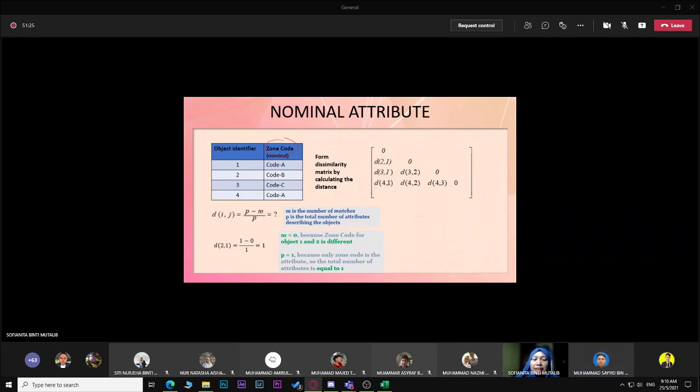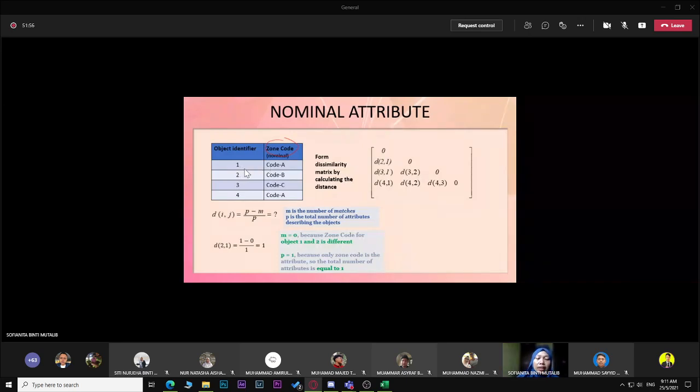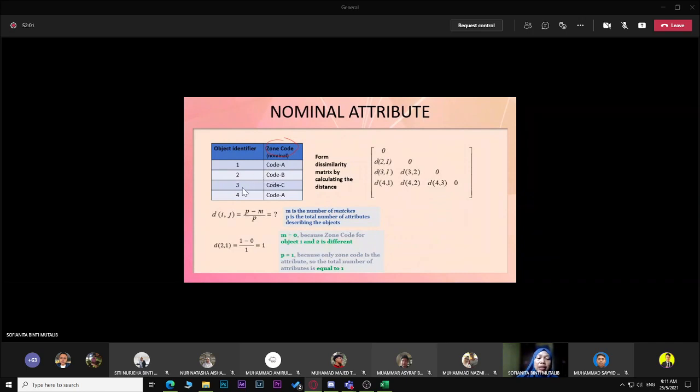3. Okay. How many objects? Objek 4. Okay, thank you. So, kita ada 4 objek di sini: 1, 2, 3, 4. Value zone code ada 3 saja. What are the values? Code A, code B and code C. So, these are the values of this column, representing the zone code of each object. Understand? So object 1 has zone code A, object 2 has zone code B, object 3 has zone code C, and object 4 again zone code A.